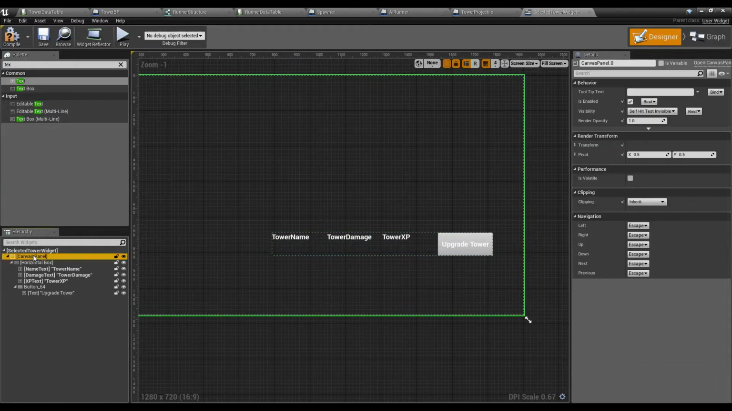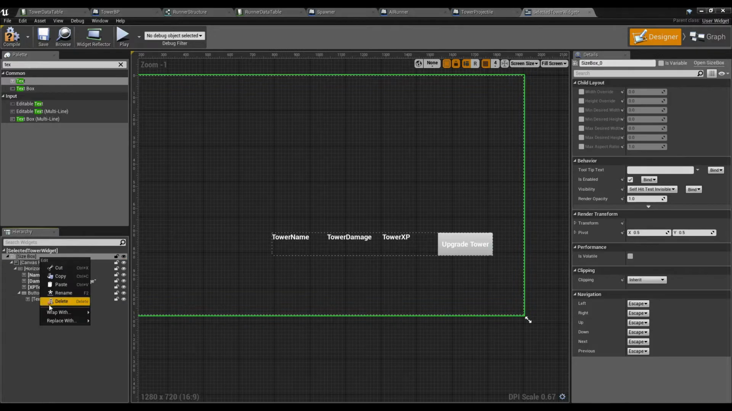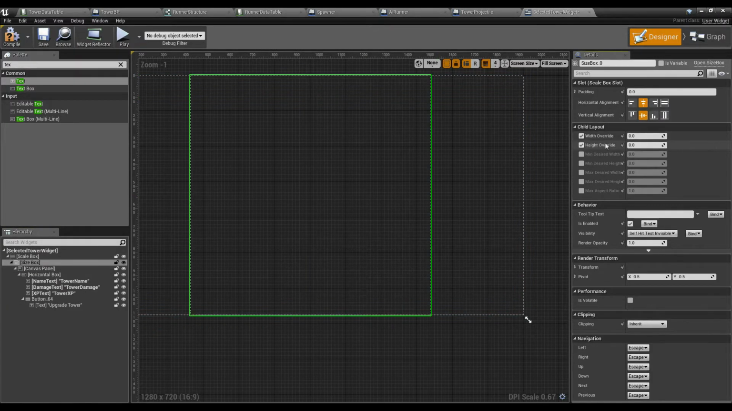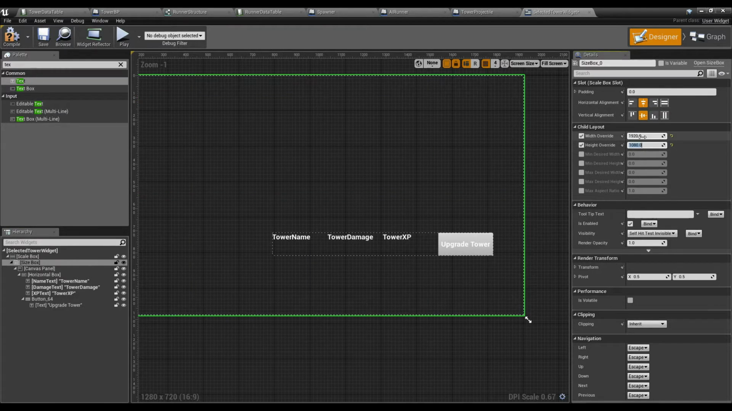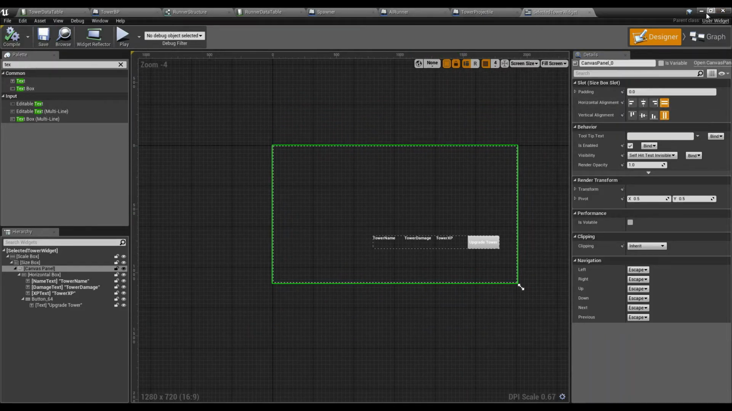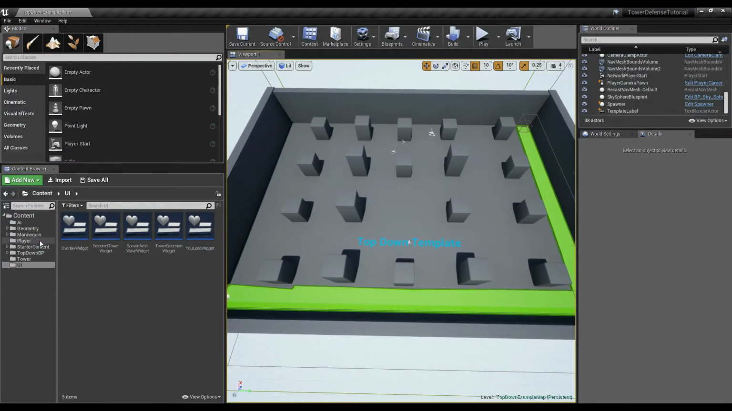And as always, we want to wrap our canvas in a size box, and then wrap the size box in a scale box. Inside of our size box, we want to override the width and the height, and that works for me. So what we want to do now is create this widget when we click on a tower. So where are we going to do that?